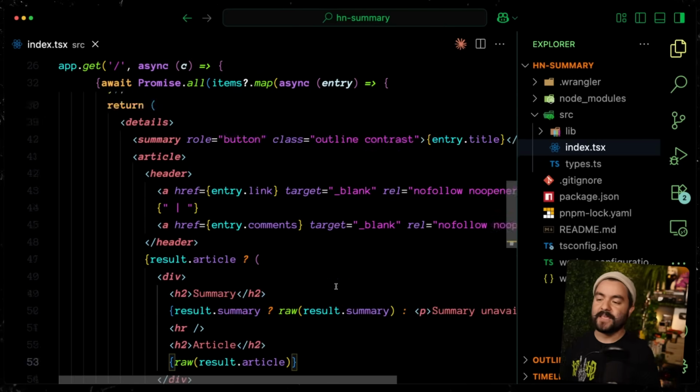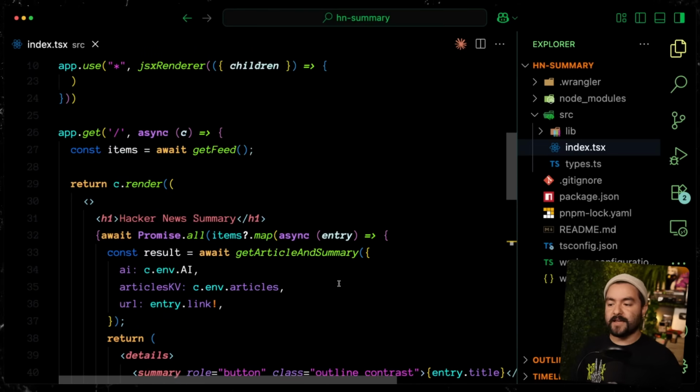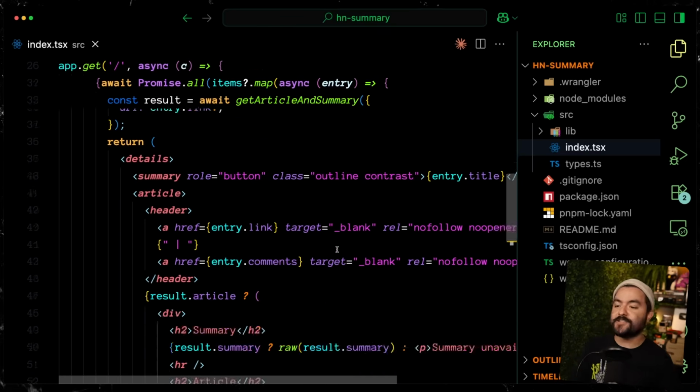Now, it's important to note that Hono does technically have a client runtime if you do want to write client components, but for this app, there's no client-side code. Everything is rendered on the server, and it's just returned as plain old HTML and CSS.